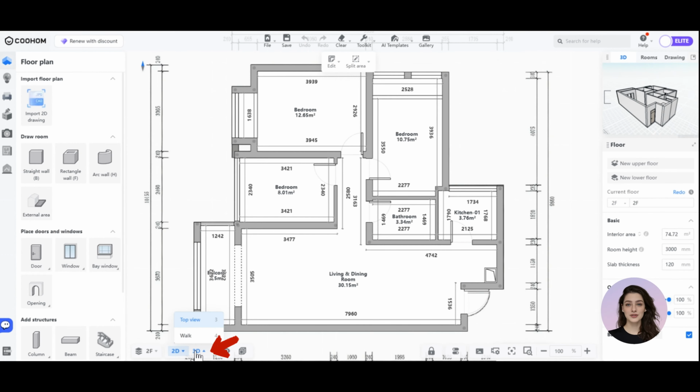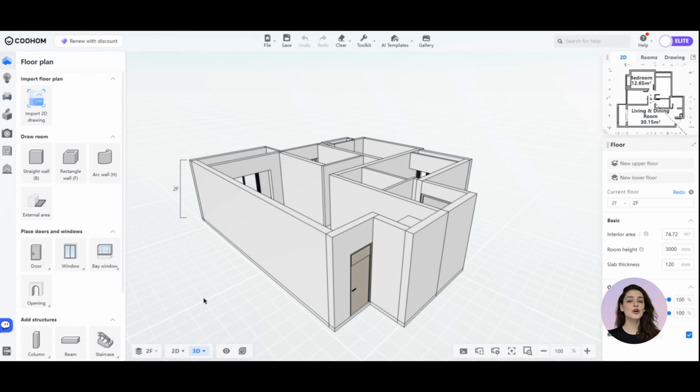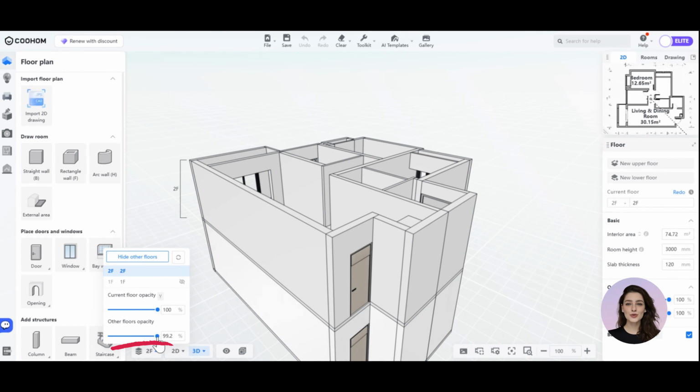Switch to 3D mode. You will find that you can only see one floor. Don't worry, you can click the floor navigation, select Show All Floors, and set the other floors' opacity to view the effect.